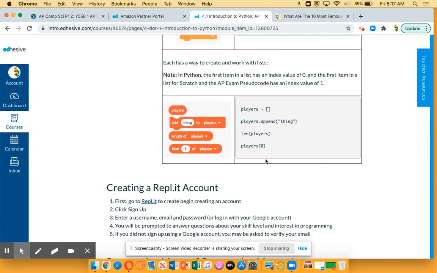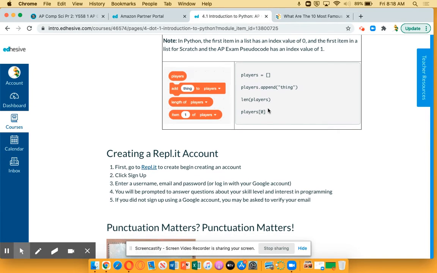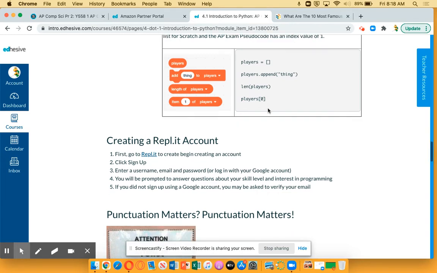We've got players with a couple of open brackets there. If you could imagine, if you had players, you would actually put their names inside those brackets with commas. Players append, if you added things to the players.